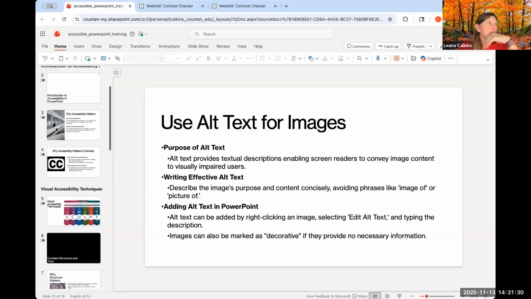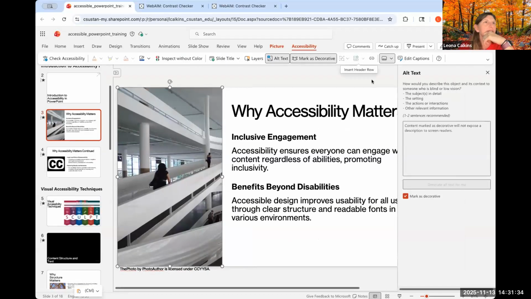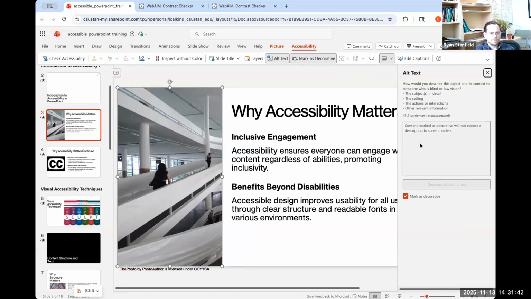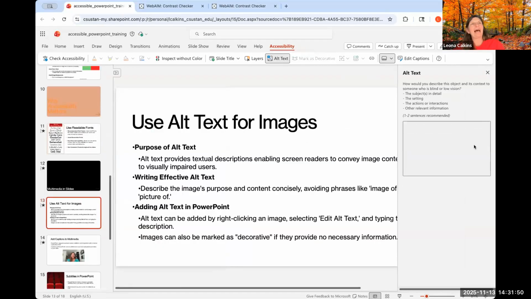Okay, let's take a look. Because I know this one I added, did I add alt text? Or no, I just said it was decorative. They recommend one to two sentences. But let me ask you this, and I think this is where it comes down to as to where you would add it.